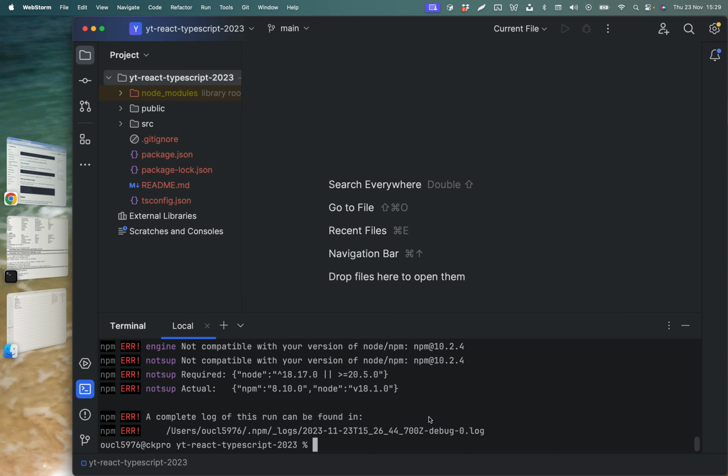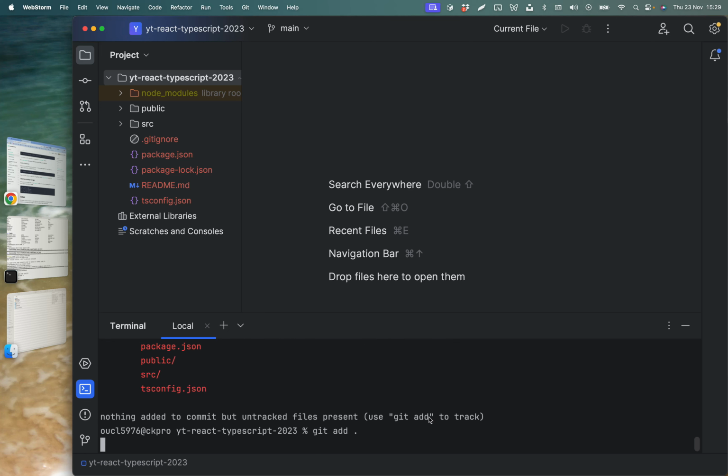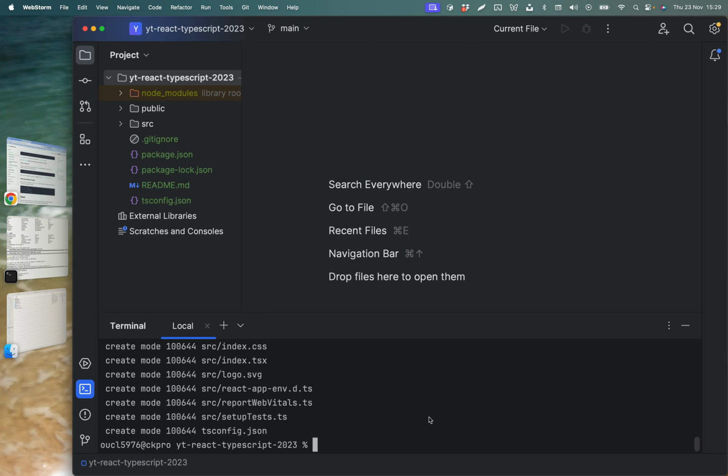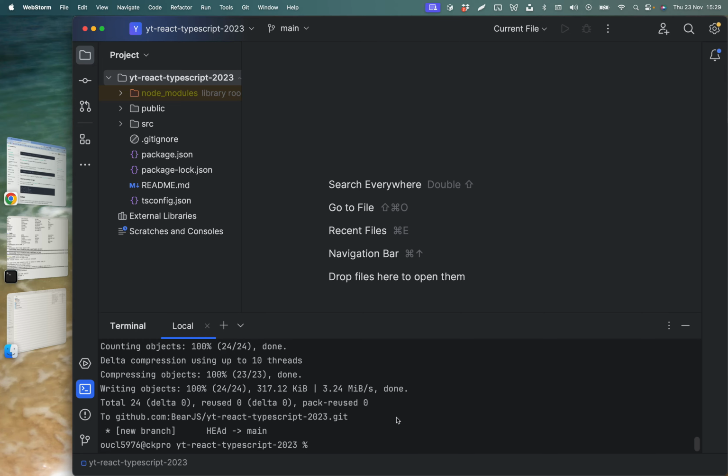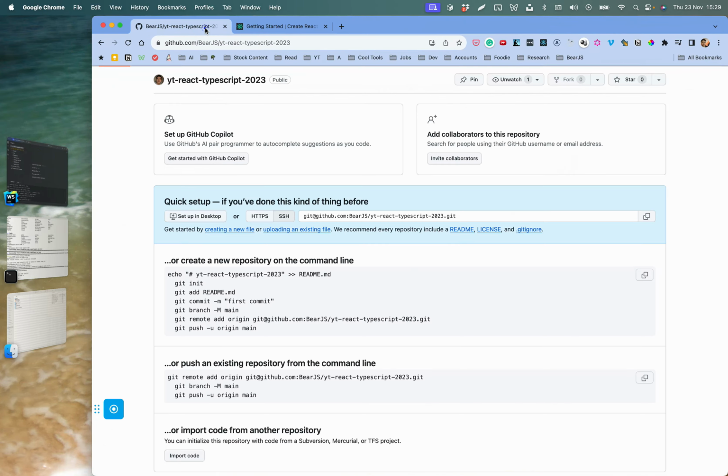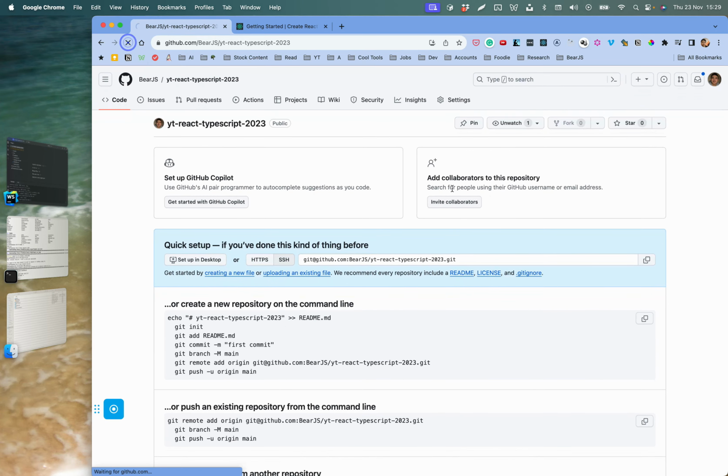I'm just going to save this actually. So git status, git add, git commit -m initial commit, git push origin head. Right, so that's saved the project as it is to GitHub. So we're going to GitHub now. In this project, we should have our files there.